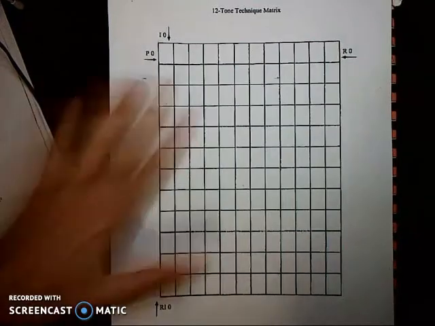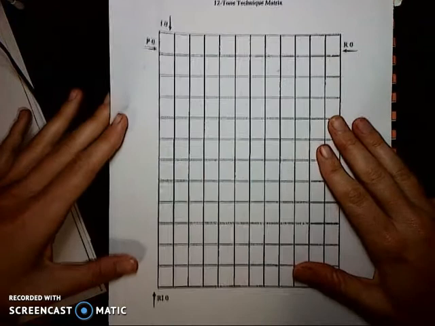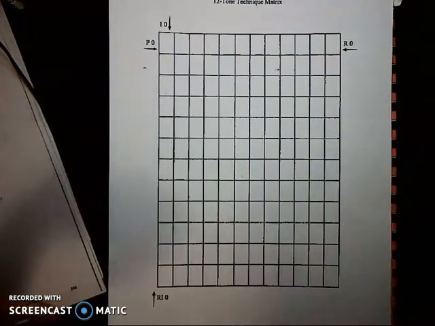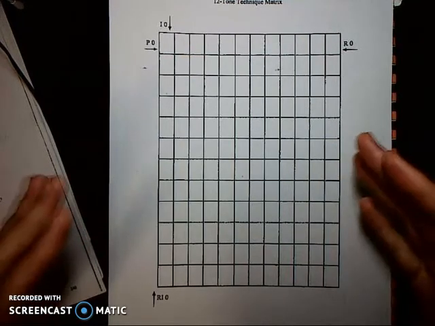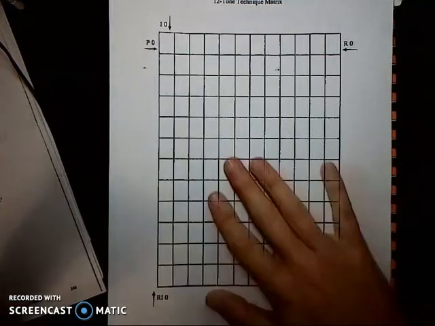This piece of paper right here is on D2L. It looks exactly like this, and you can print off as many copies as you want and make matrices all day long, and I encourage you to do so. If you don't have a printer, though, you can easily just draw a 12 by 12 grid on a piece of paper, and that works just fine. So, how do we do this?